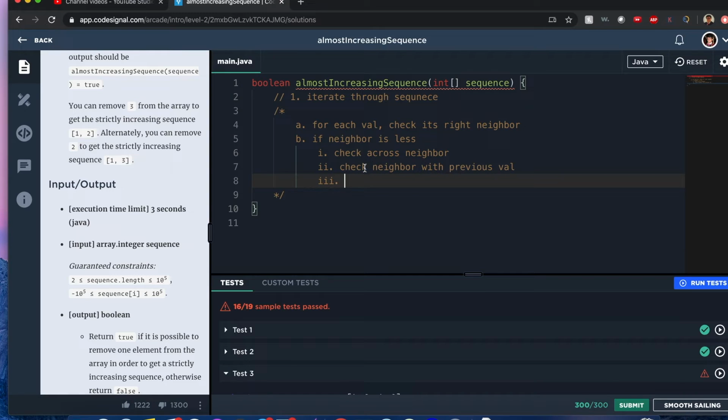Am I right? All right, check across the neighbor, check neighbor value. And if both are false, return false. That means you're definitely not strictly increasing. Otherwise, you want to create a counter.